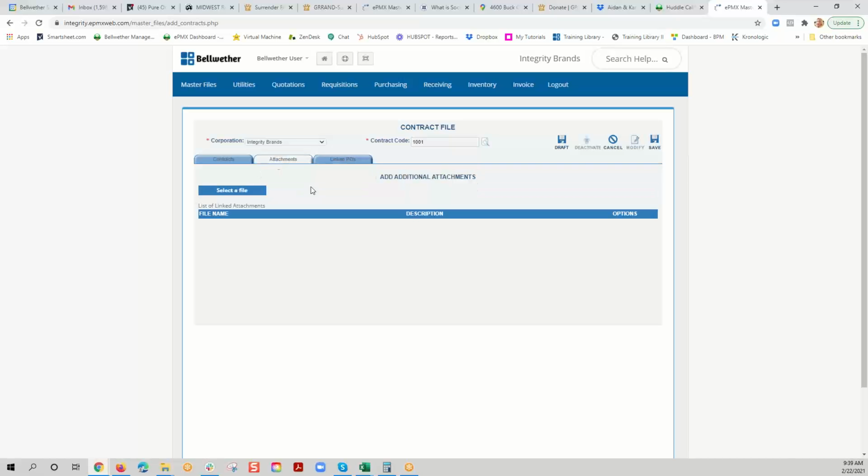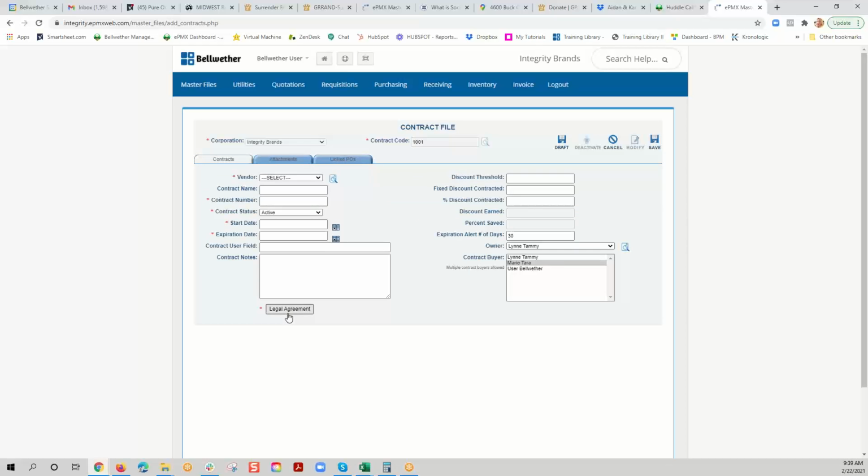Of course, you can add attachments. Let's say your contract is for equipment and you want to add an image, you can do that here. Over on the main tab, this is where you're going to store your legal agreement or your contract. And it's a required field. So notice there's a red asterisk. I can't change that. So that is a requirement. You do have to upload the copy of the contract in this module.